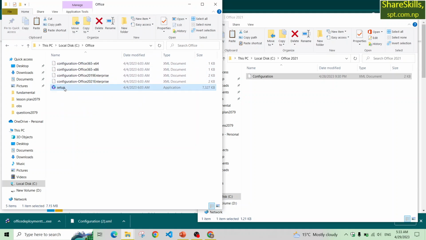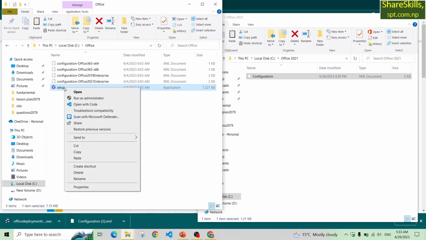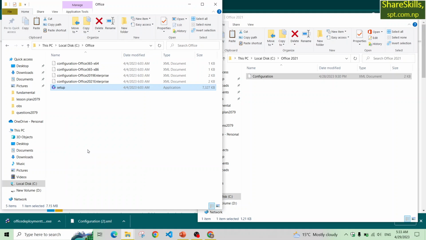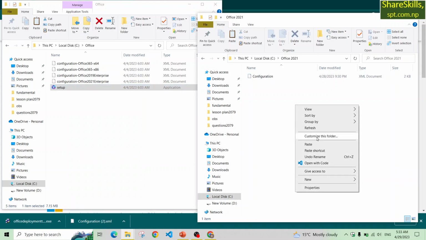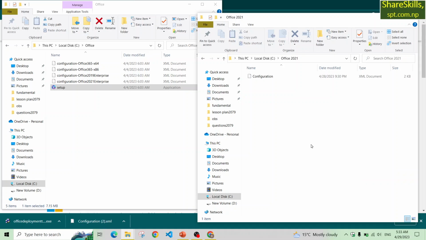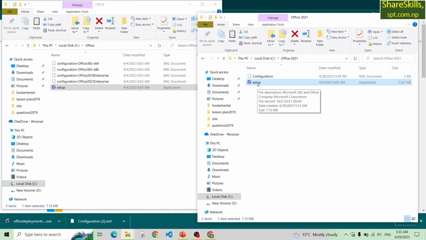When you click on the Office folder, you can find all the extracted files. Now let's copy this set of files, Control C also you can do, and Control V. Here you can paste, or right click and paste. You can find it like this. Here one set of files is pasted.